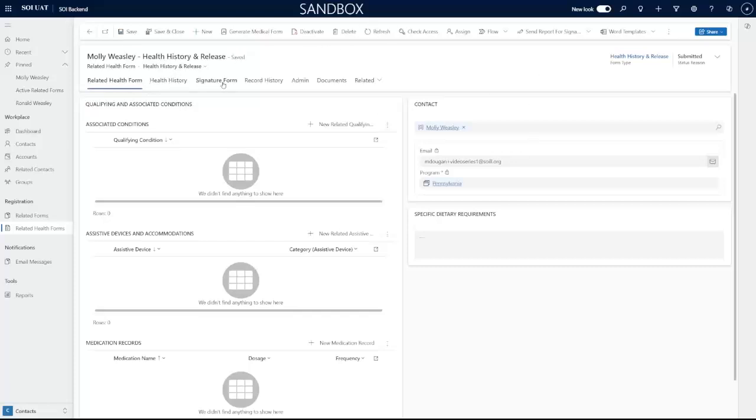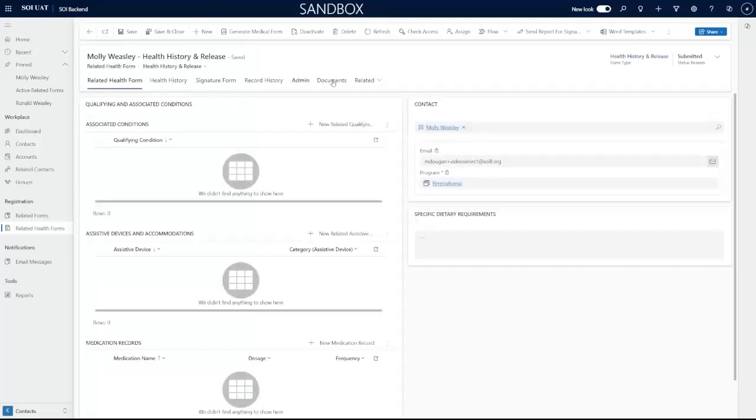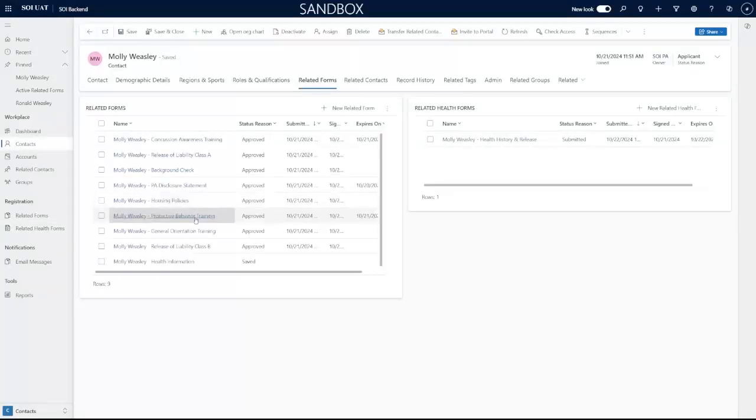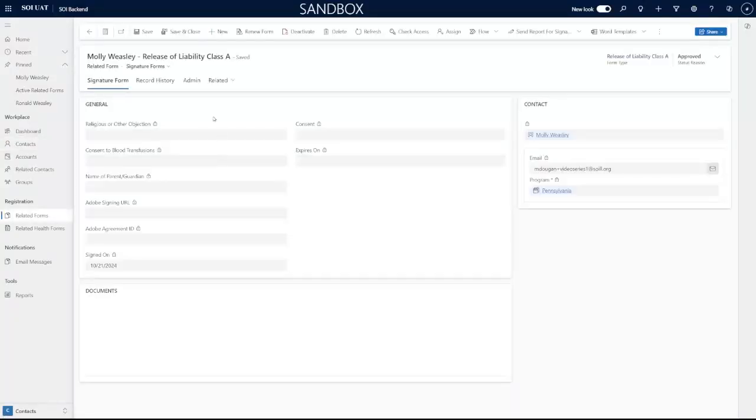When we click into the form, if there are documents associated with it, here's where we'll be able to see the document. This will come into play for things like signature forms that have been manually signed. If we need to check if they've actually uploaded the correct form and not a picture of their dog, this is where we'll be able to access the document. This may look different and the tab might be different depending on what type of form you're looking at. I'll show a good example of this in our release of liability class.